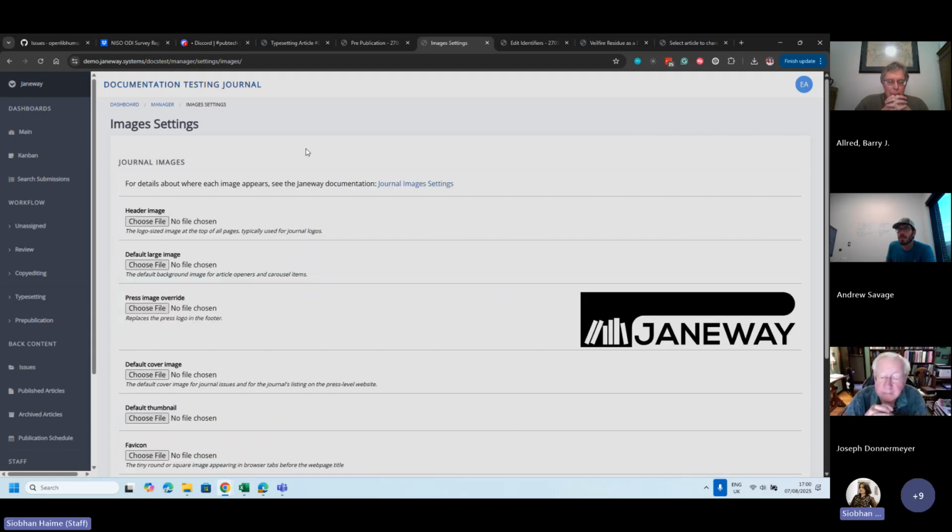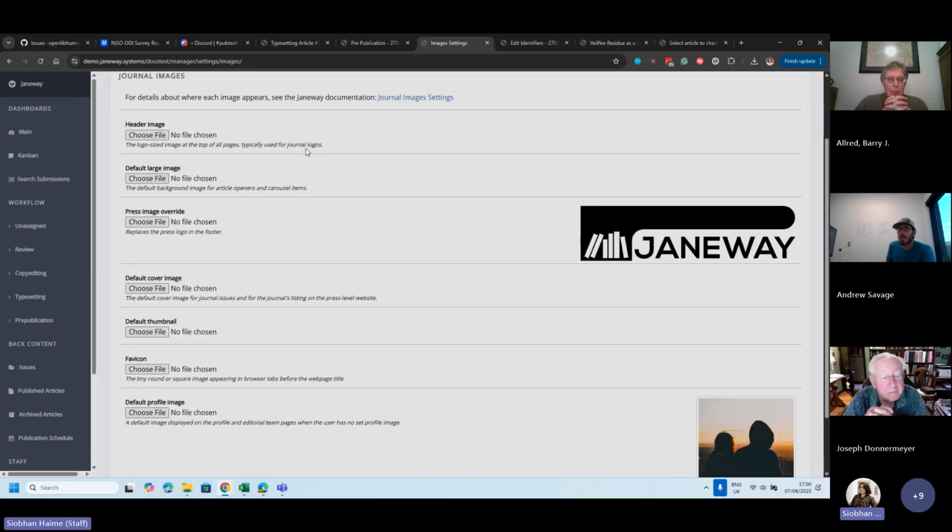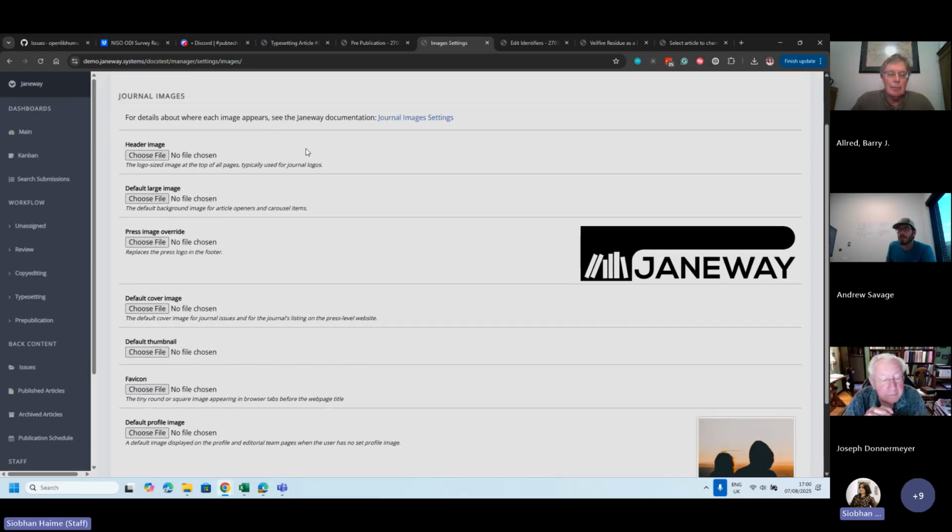Another one that might be relevant for you, we can also always help with this, are the images. So from here you can set the header image, which is what's used at the top, where you probably want to put your journal logo. What we call the default large image is what is used at the top of an article or in the carousel.